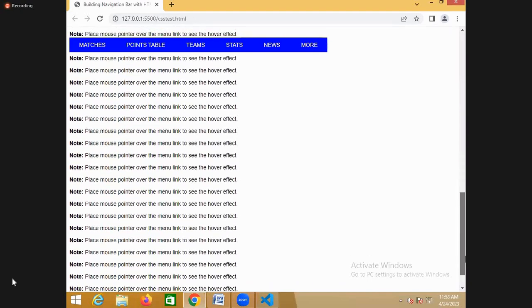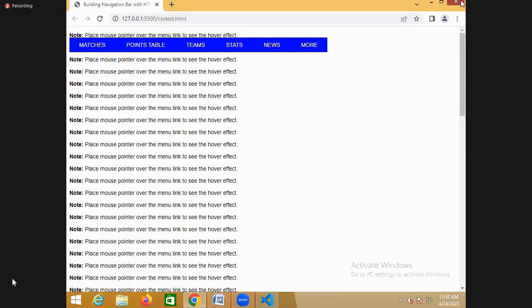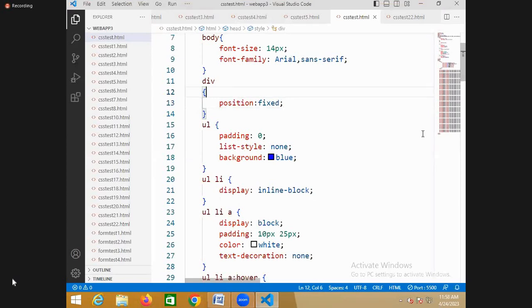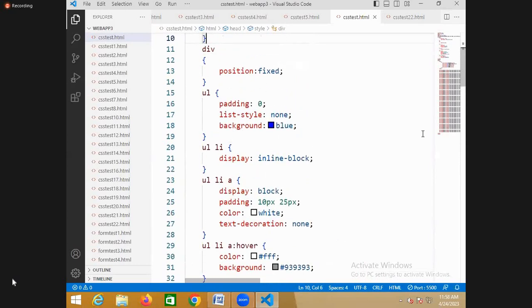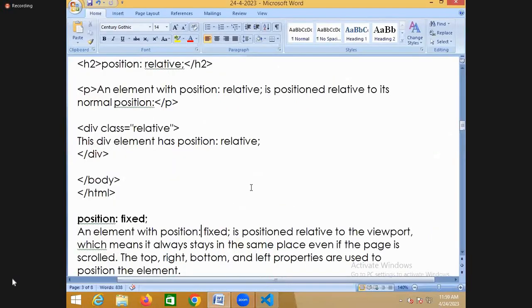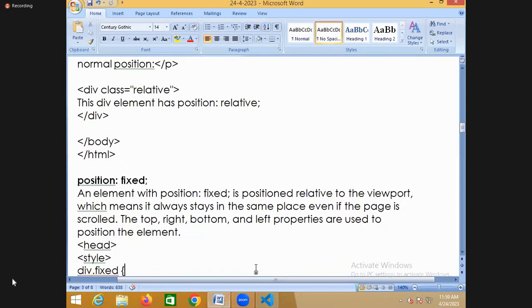No, the navigation bar is not moving because I've taken the division position as fixed, right? So fixed means it doesn't change. Any element with a position fixed is positioned relative to the viewport, which means that it always stays in the same place even if the page is scrolled. The top, right, bottom, and left properties are used to position the element.